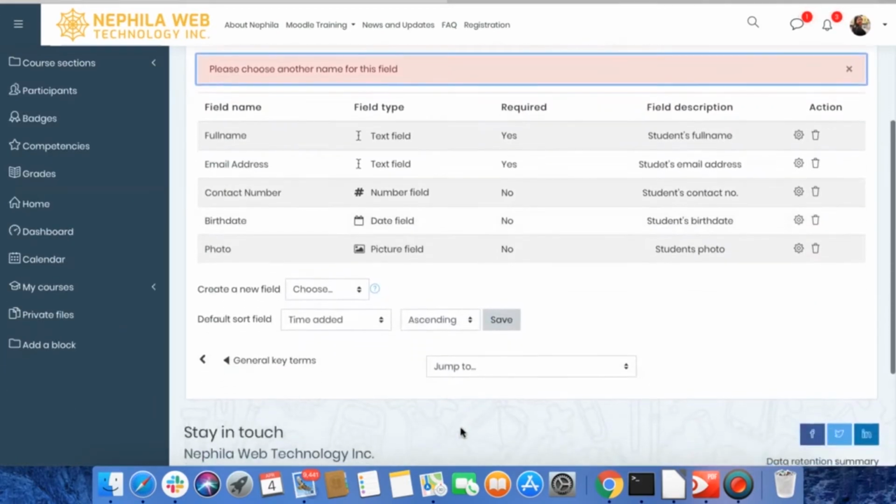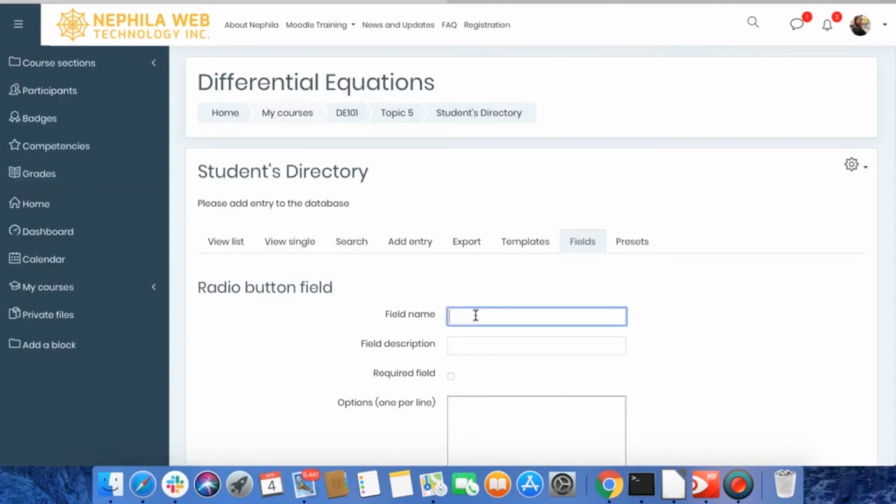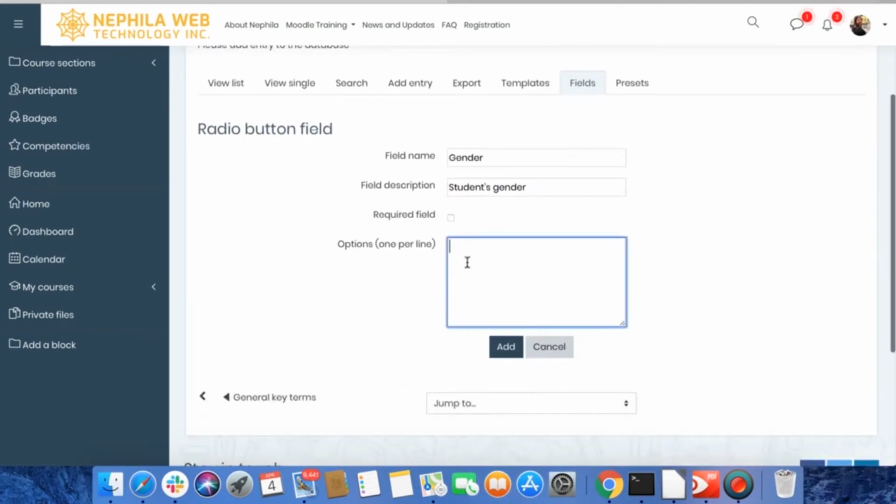After that, I can also add another field, which is radio button, so that we can get the gender of the student. So it says here on the instruction, one per line for the options. For example, male and female. And then click add.